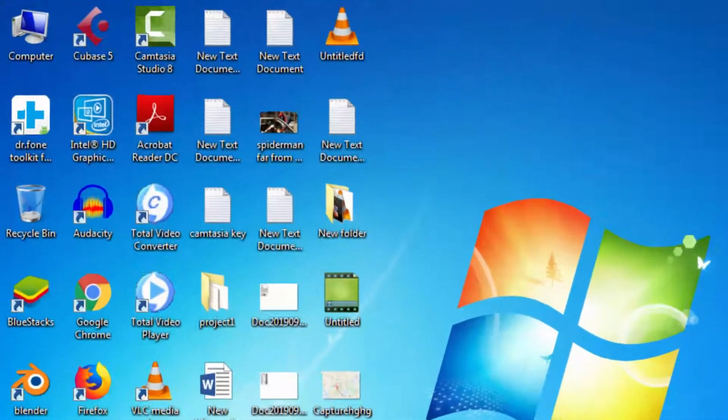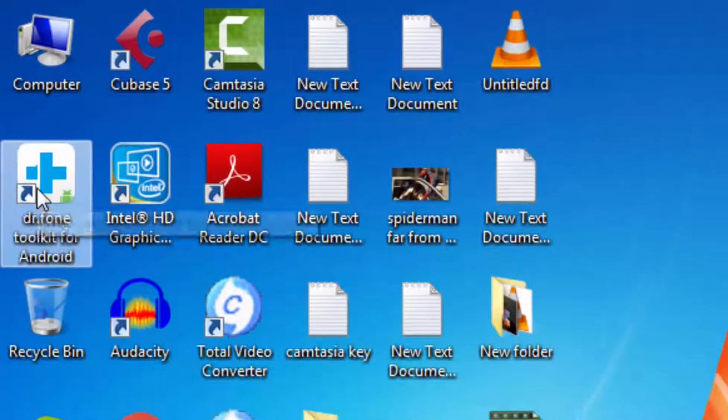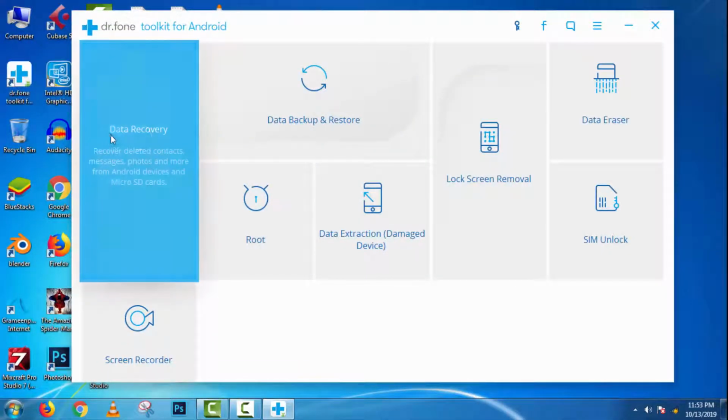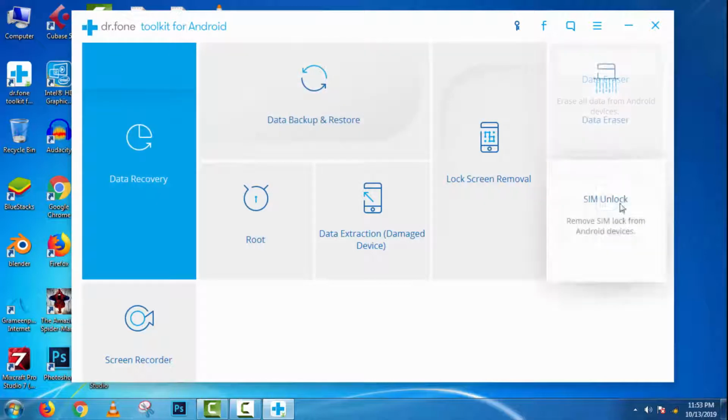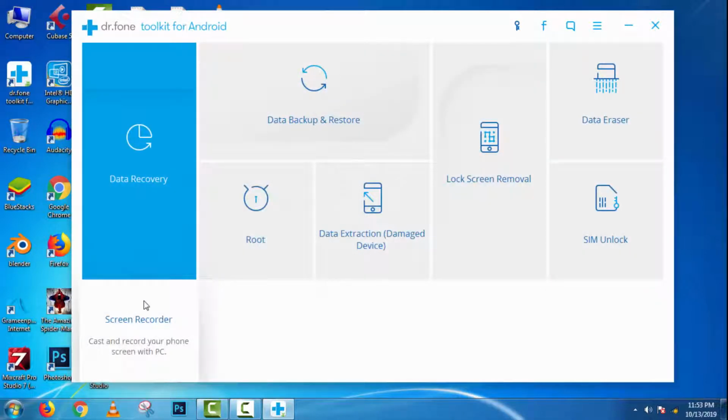First of all, you need an application that is Dr. Phone from Wondershare. As it is a paid software, we have to purchase it, but you can also use a crack version. You can search in YouTube for how to use the crack version of Dr. Phone. So here I'm gonna open this application. Here you will get a lot of features. They are also useful. You can also recover your deleted data from here. As we want to mirror our phone screen, we have to click on screen recorder.